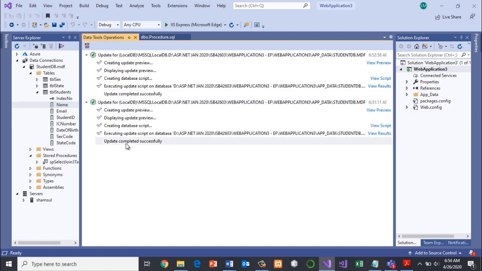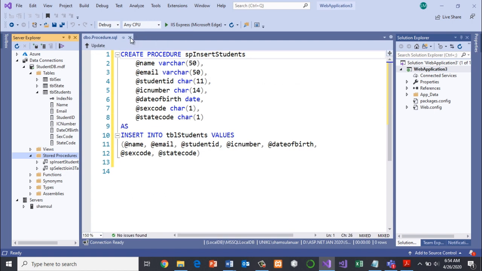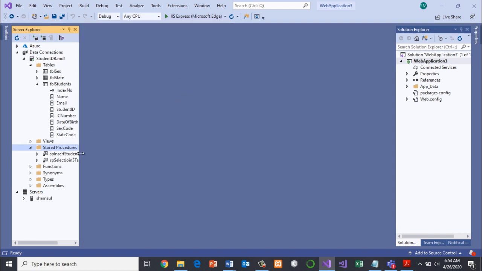We have the message: update completed successfully. To refresh this, go to the stored procedures and refresh. You will notice that there is now SP insert student as the stored procedure. Now similarly, we can close this.